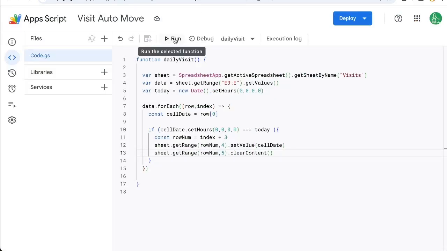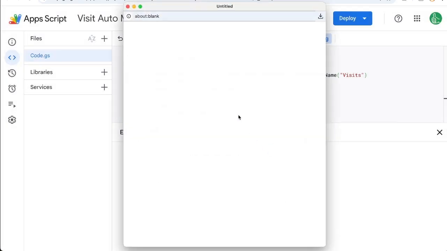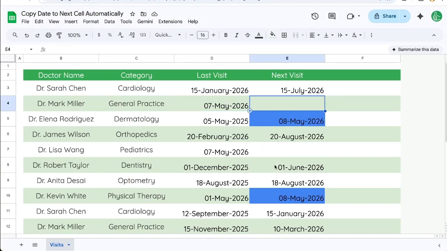The first time we run this, click Run, it's going to ask us to authorize. We're going to have to review permissions. And it'll say execution started, and let's see if it worked. Yes, it worked. There's a clear date, and then the last visits are there.